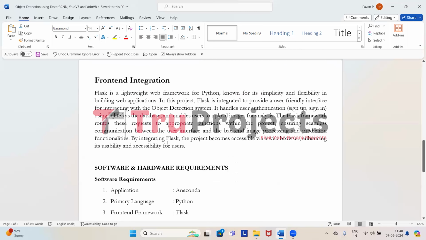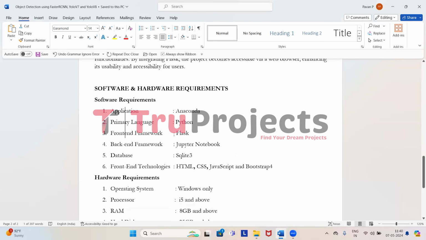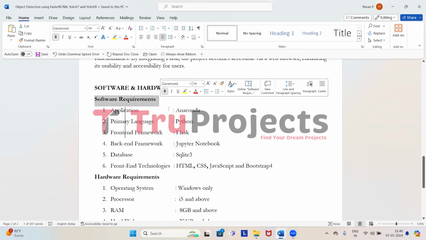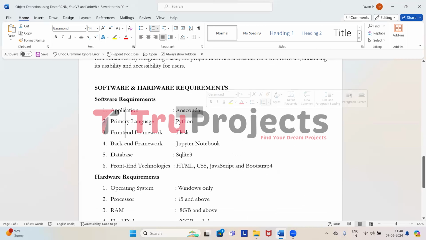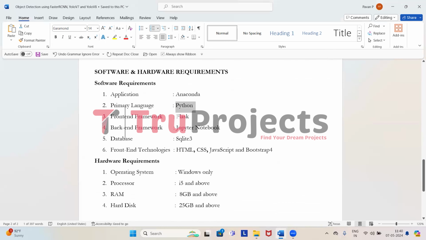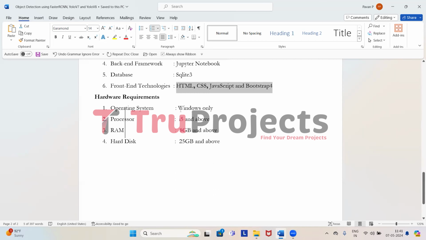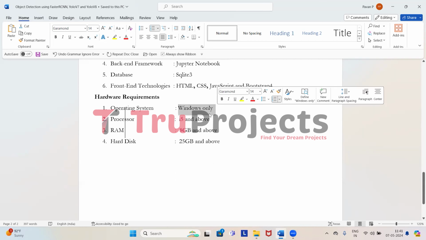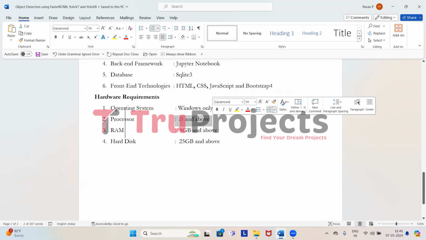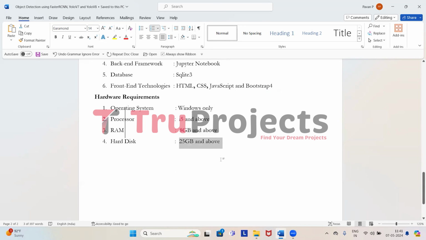To implement this project, we need software and hardware requirements. Software requirements are the application of Anaconda, primary language of Python, front-end framework of Flask, back-end framework of Jupyter Notebook, database of SQLite 3. Front-end technologies are HTML, CSS, JavaScript, and Bootstrap 4. Moving on to the hardware requirements, we need operating system of Windows, processor of i5 and above, RAM of 8 GB and above, and hard disk of 25 GB and above.